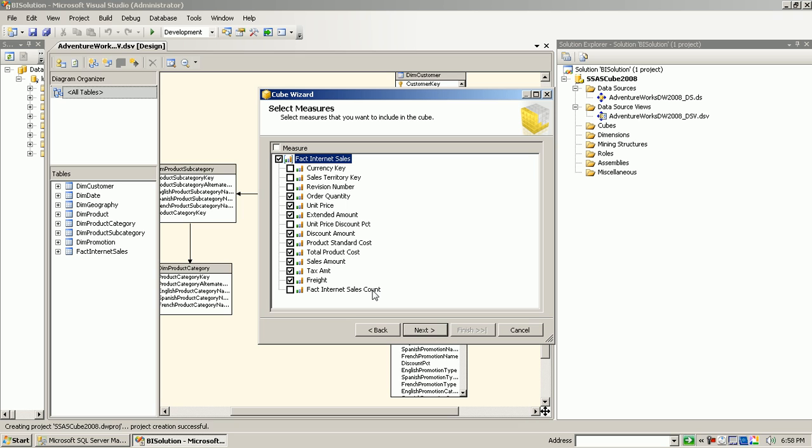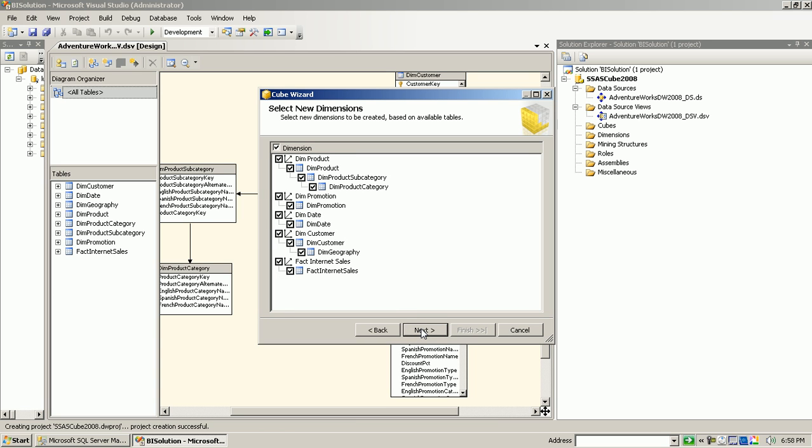The fact internet sales count is basically just a counter. I won't include it in that example. So if I selected all of those items, I go through, and you can already see here in the dimension part now, Analysis Services recognizes hierarchies. So there's a DIM product, and then there is the DIM product table, the DIM product subcategory, and the DIM product category. So that's already a hierarchy here. The promotion, there is no other relationship to other tables, the DIM date as well. And then we have the customer, which has a foreign key relationship to the geography.